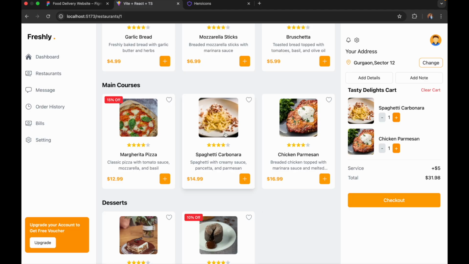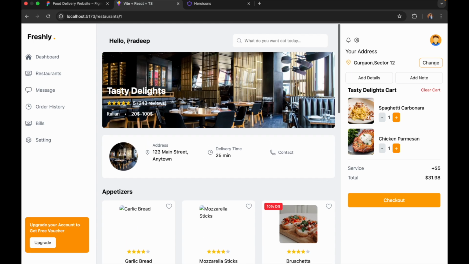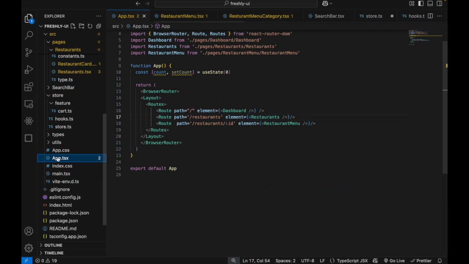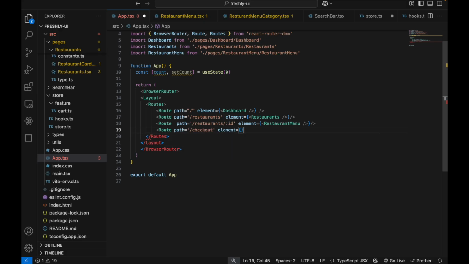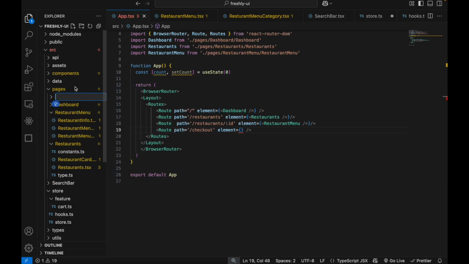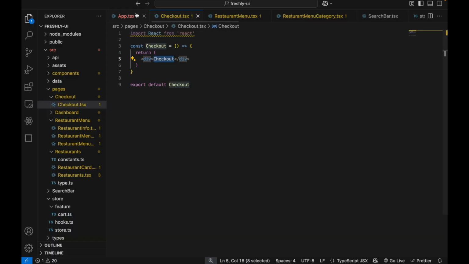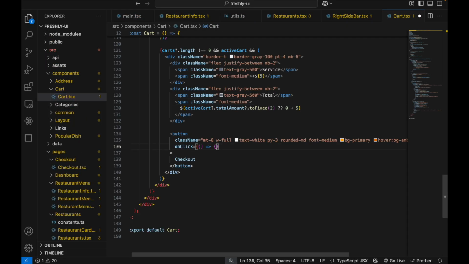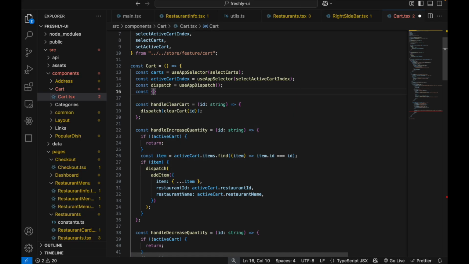Okay. Now when we click on the checkout button, it will navigate to the checkout link. For that, let's go to App.tsx. So here in the App component, we'll add a route with path checkout, element, and here in the pages we will create Checkout, and let's give it this new file name checkout.tsx.